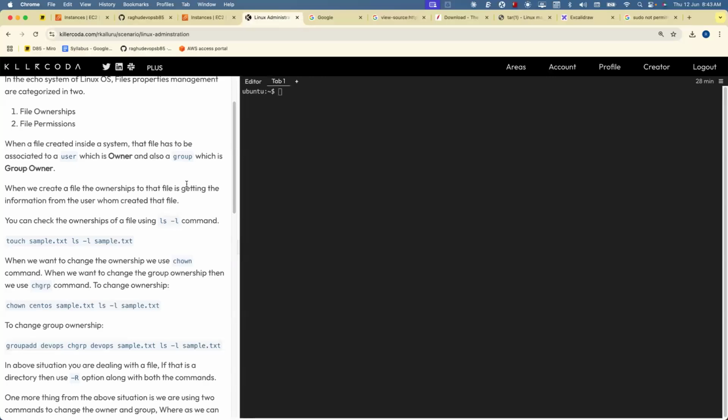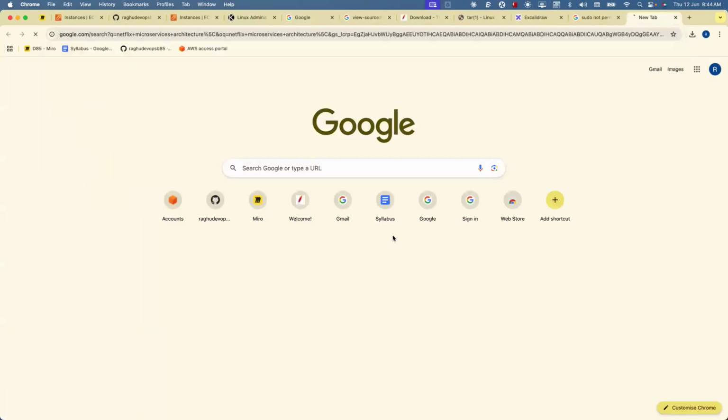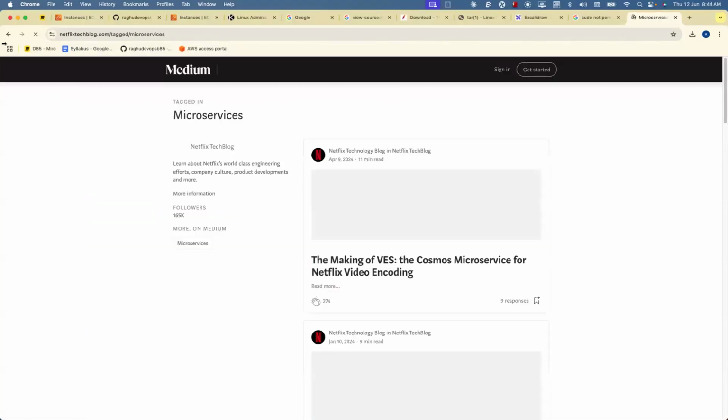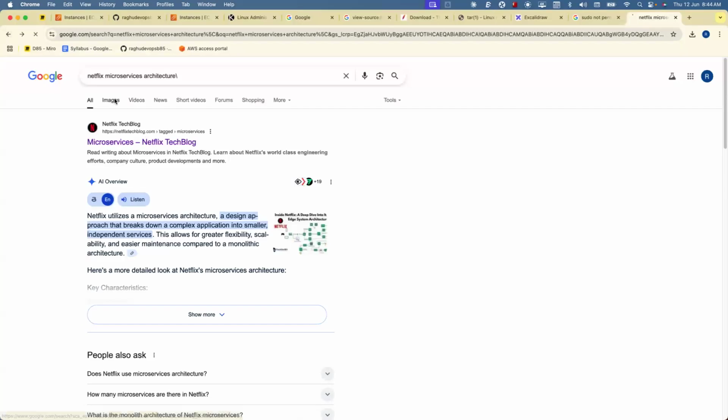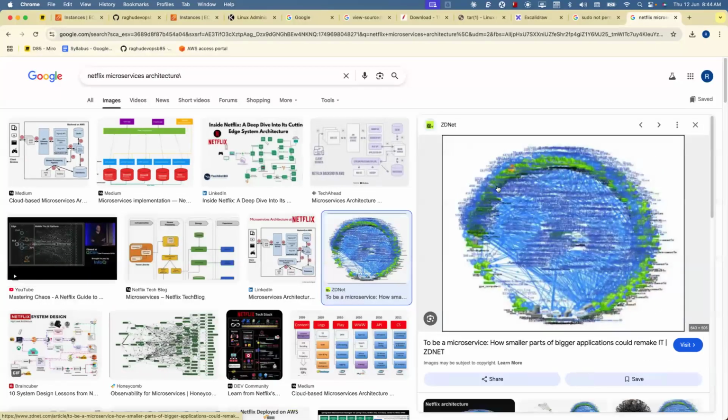Network usually goes to the next week only, but I want to mention that network is a very complex thing, or not complex, I would say. Network is the very core of today's world, by the way. So when you talk about, let's say, Netflix microservices architecture, they will give you this diagram, by the way. So this is how each and every application is connected.